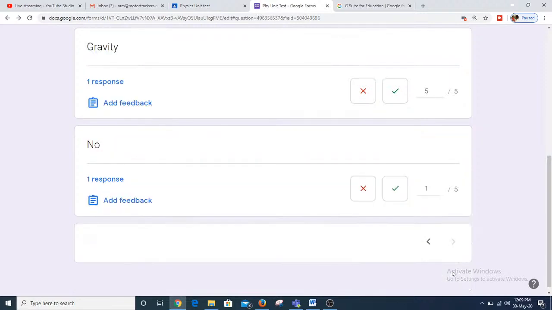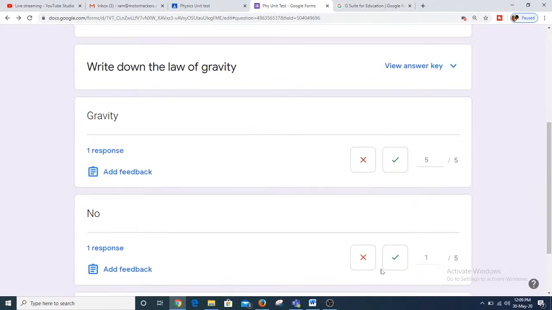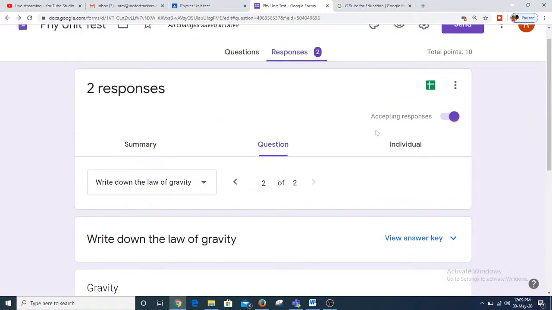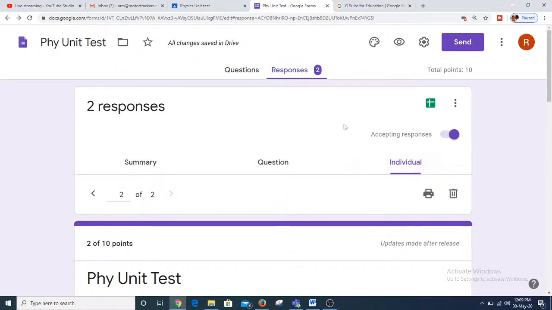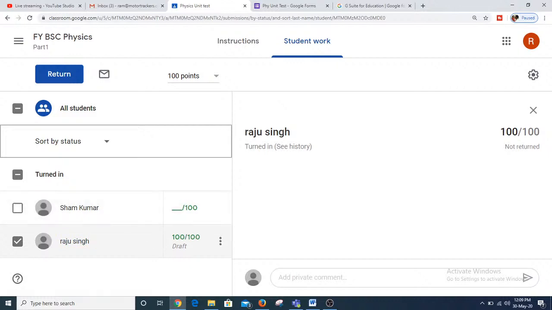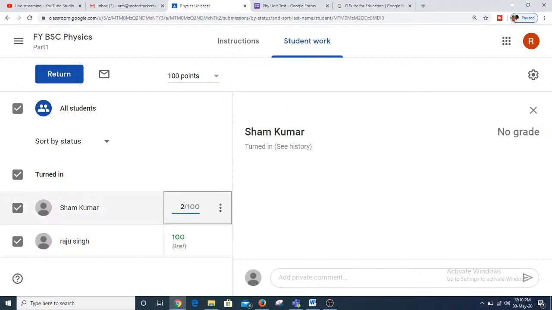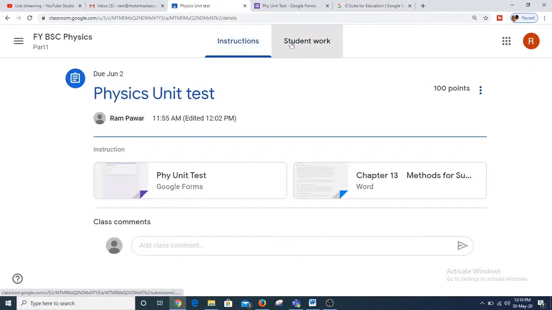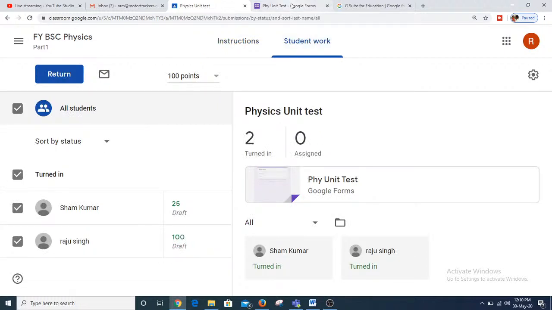See another question. The teacher checks the questionnaire. Now everything is okay, everything is here. The teacher can directly mark the answer here. See, it's coming to the teachers. The teacher says, Shyam, you failed. Okay, so like this, you mark the score to him and they will get the notification. Okay, so like this way, the teacher conducts the physics unit test.